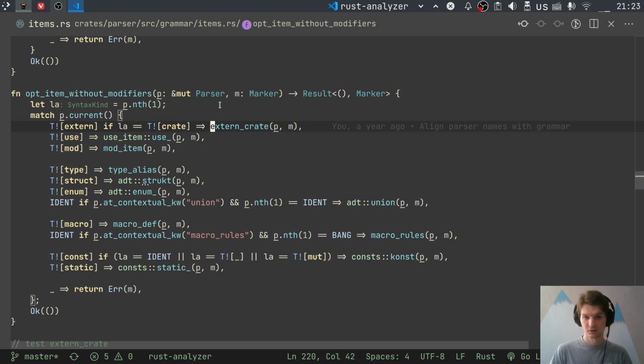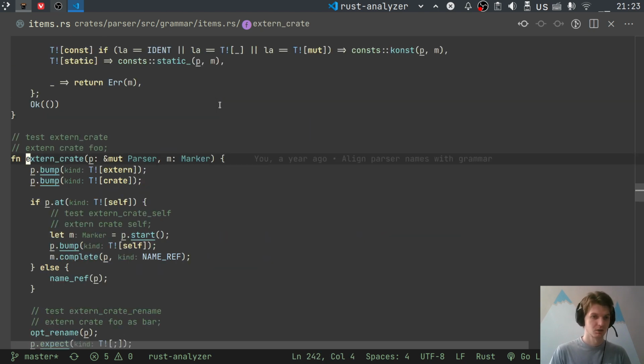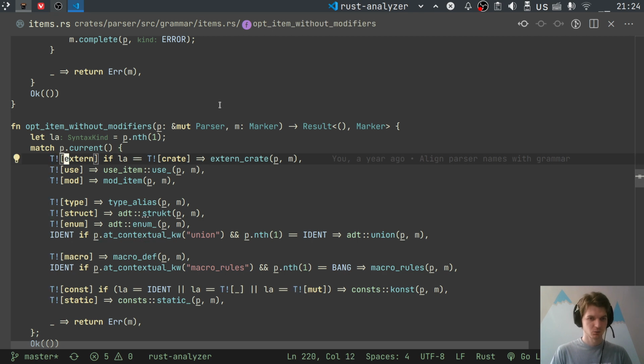And again, so extern crate. Extern crate should be easy. We bump extern, we bump crate again, asserts. I really love assertions. So we take a marker. That means that the node is already opened, and then we just bump over two known tokens. That means that the call side must actually check that the first two tokens here are extern crate, and indeed we check that the current token is extern, and that the lookahead is crate.